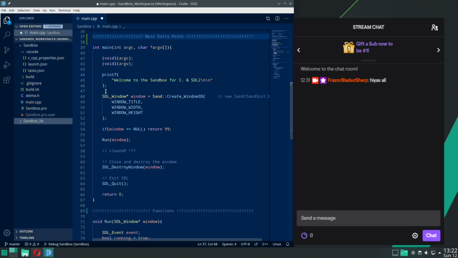Welcome to the sandbox. Create a window. As long as it's open, run window. After it's finished, or when it returns, we can destroy the window. Yeah, that'll be fine actually, because it's all in the same file, isn't it? Due to hash includes. And SDL quit. Yeah, that'll work fine. There's no errors there. Because of the way C works, rather than by design.